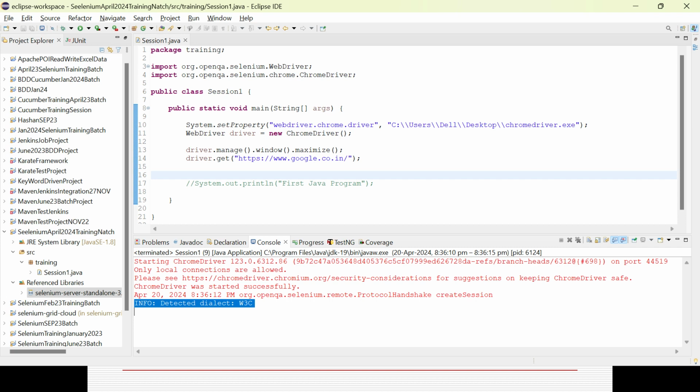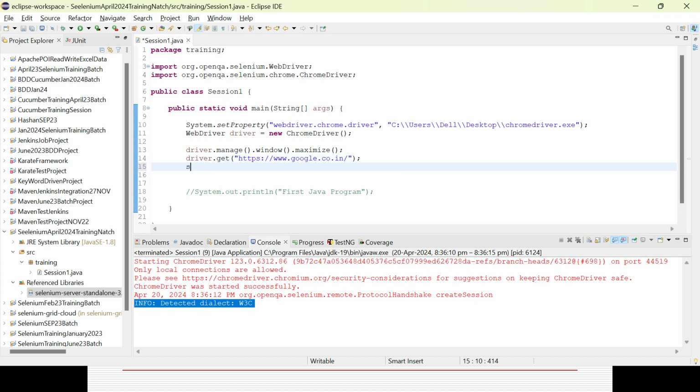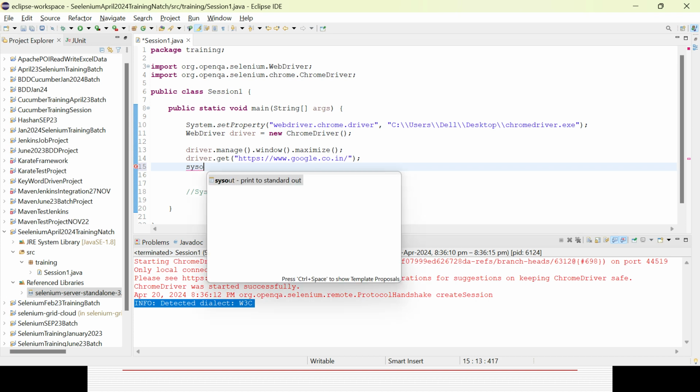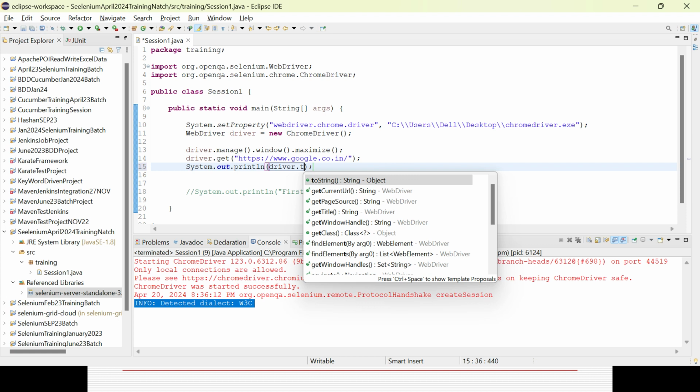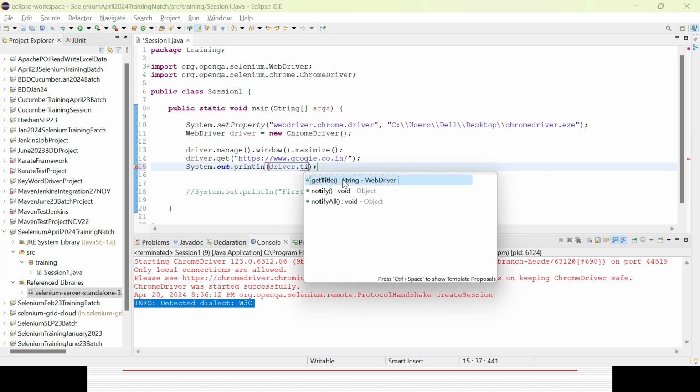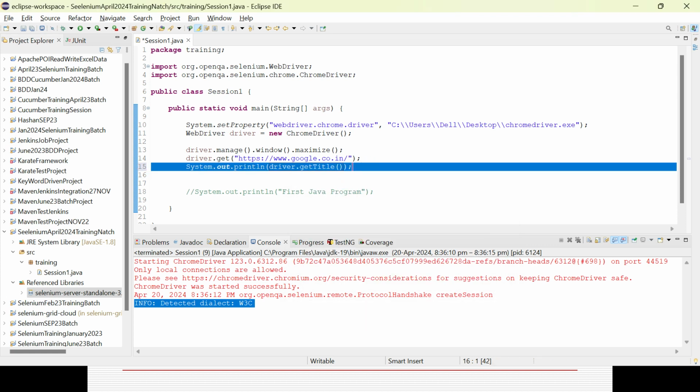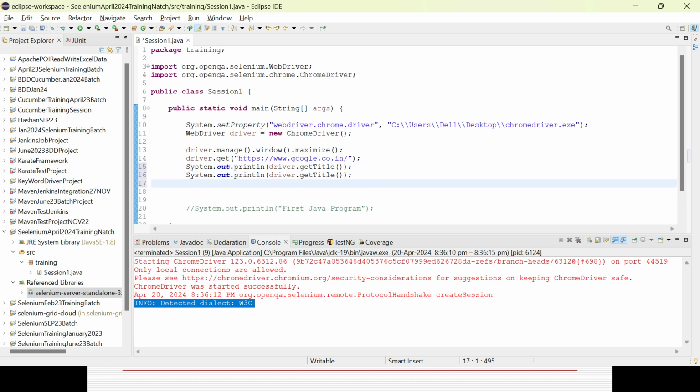Now in case you want to print something in the console, like the title or the current URL, you need to use SYSO again, right? driver.getTitle. It will print the title. Similarly, if you want to print the current URL, driver.getCurrentUrl.